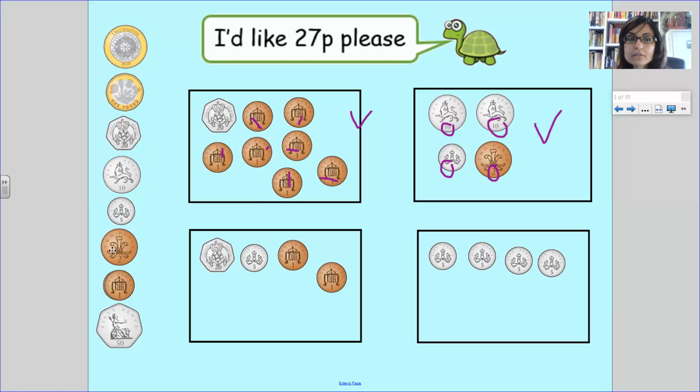Let's count in twos up to 6. Are you ready? Here we go. 2, 4, 6. If I add one more, it takes me to 8, but I don't want 8. I want 7. What could we do instead? Have a little think. I want to get from 6 to 7. We could add one more coin, which is a 1p coin.